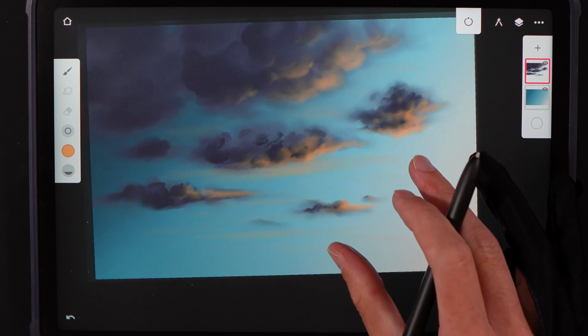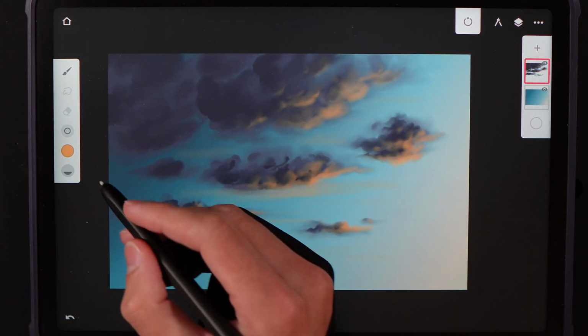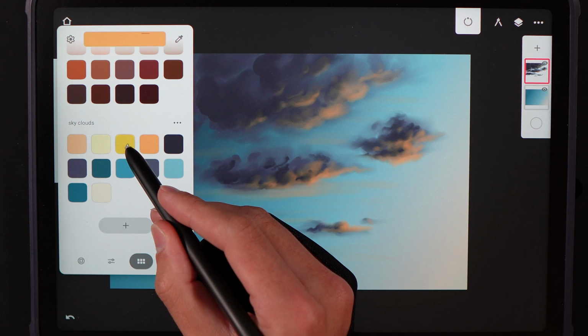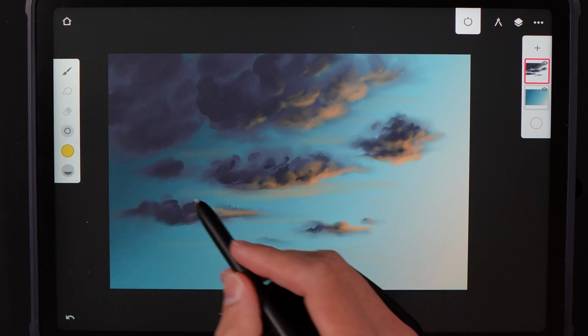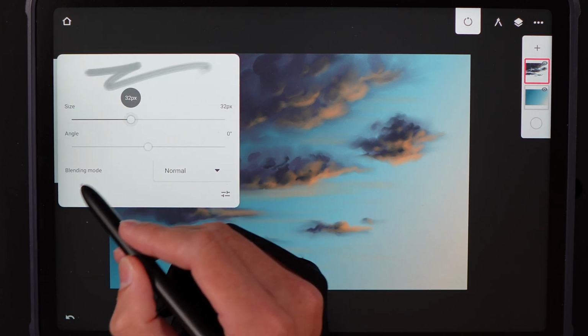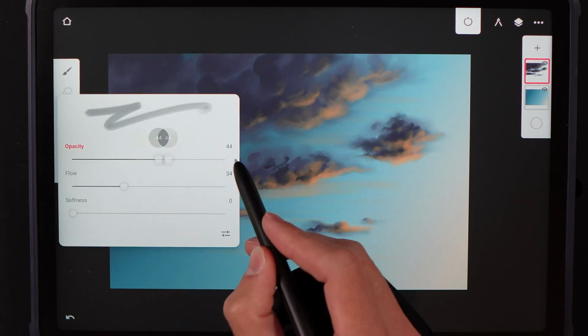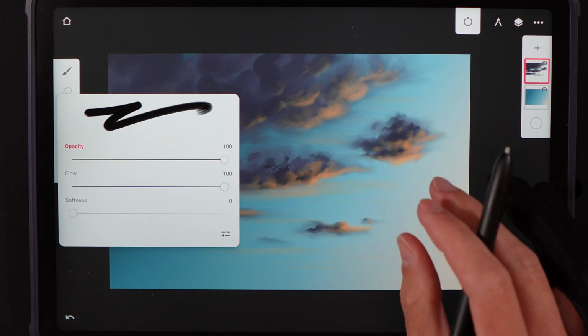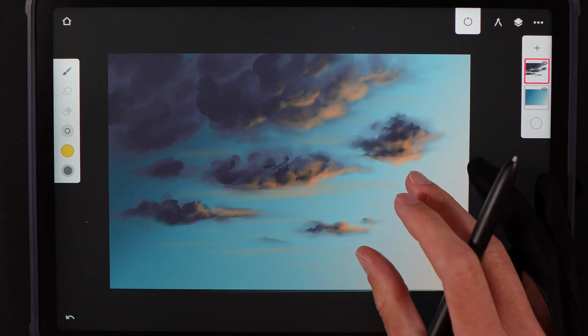Now we're going to go ahead and introduce some yellowy tones now. So we'll go ahead and go to our color. We'll grab the yellow, the third color in the palette. We'll bring that brush size down to around about 30, and we'll make sure that the opacity and flow are back up again. Again, do the same sort of procedure you need to do as last time.